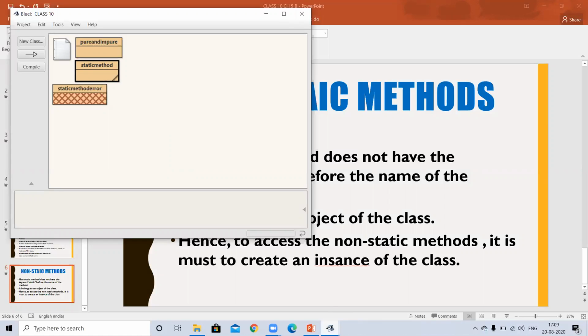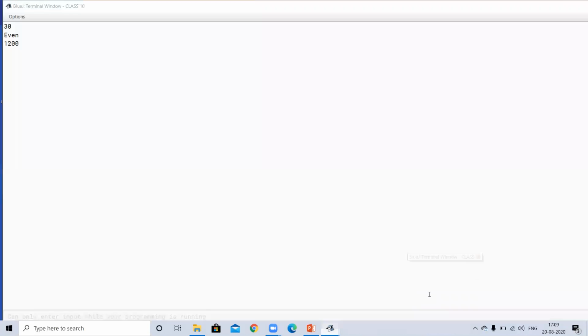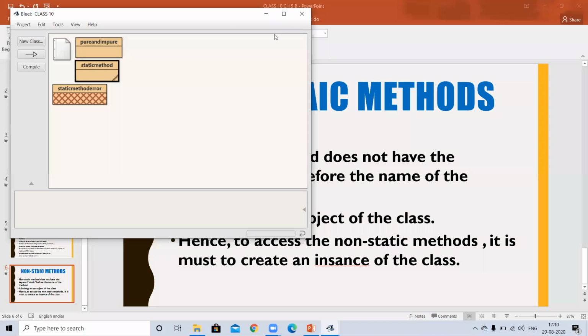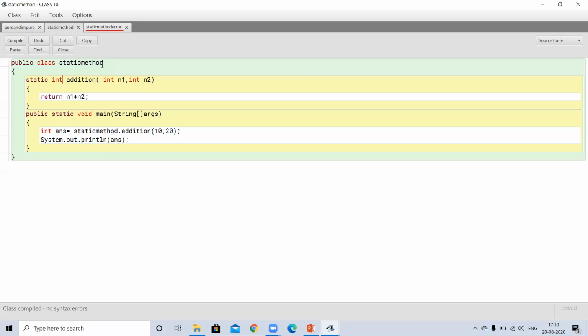Now look at the output. You can see here, this is the answer, 30. These were the previous ones. My current answer is 30, meaning 10 plus 20 is 30. So in this way, in the static method, I have used this static method and then called it in the main also.